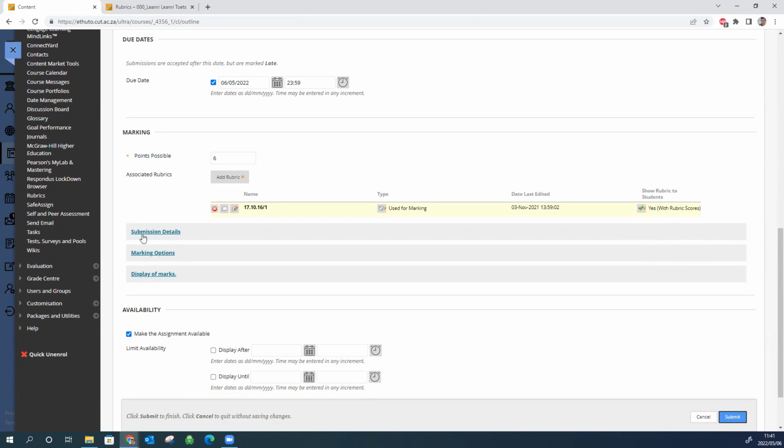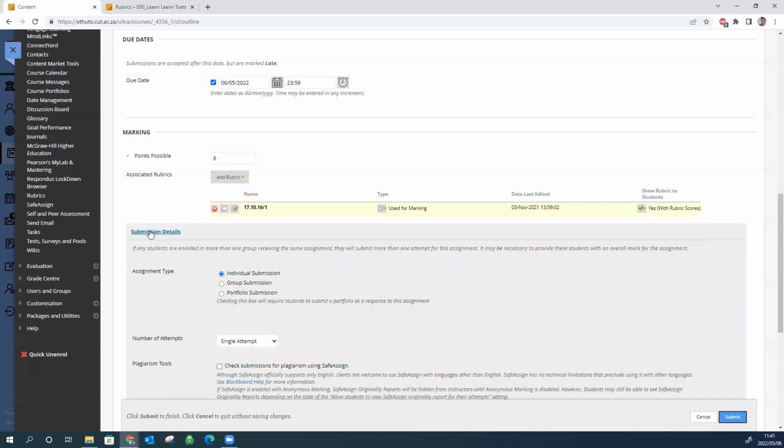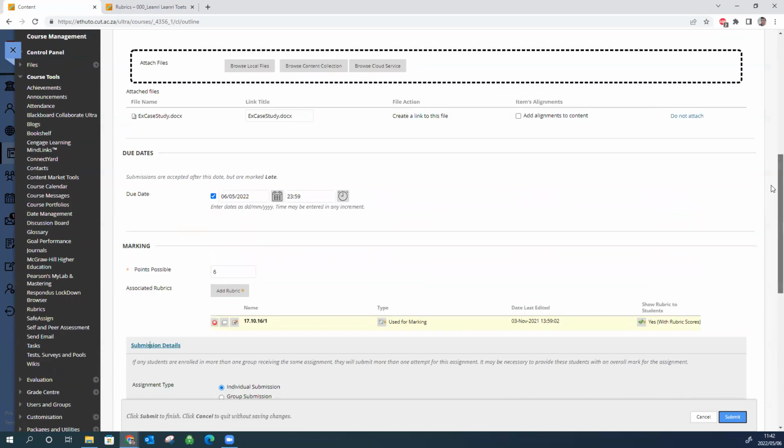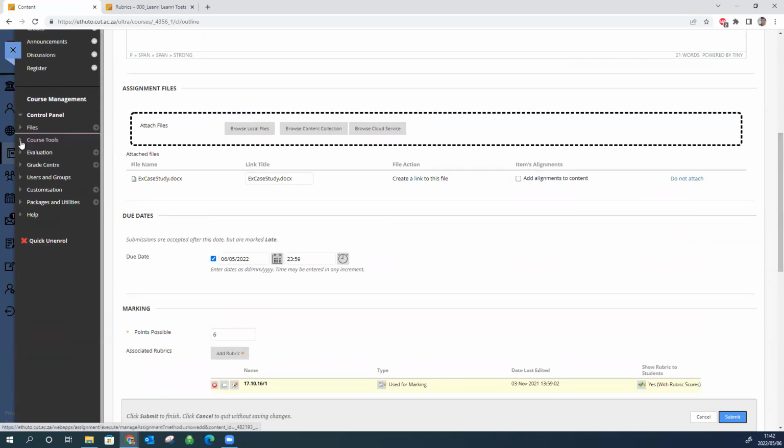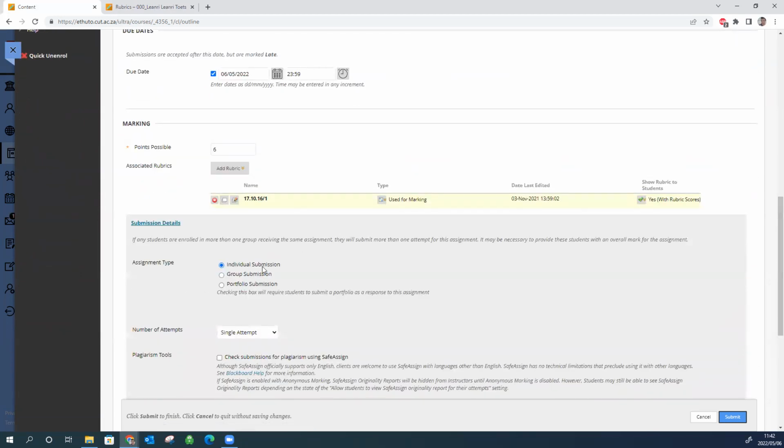Now, some of these are very important. So I get asked about this often when people select things that they didn't understand what it was going to do. So firstly, with submission details, you can select that it's a group submission. But now here's what you need to understand. You first have to create the groups. The groups need to be extant before you can assign an assignment to groups. Otherwise, the assignment will be invisible to all students.